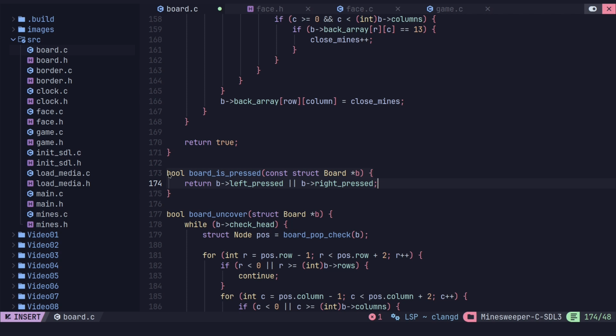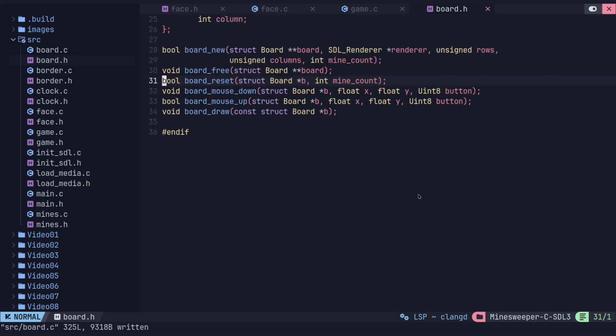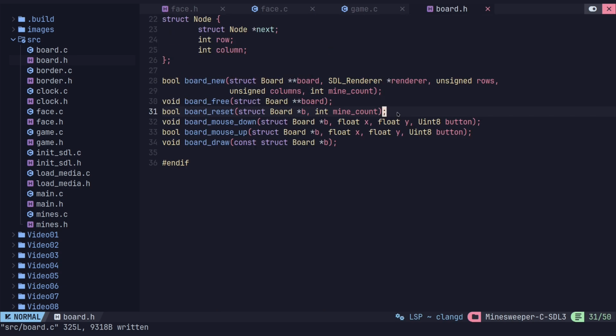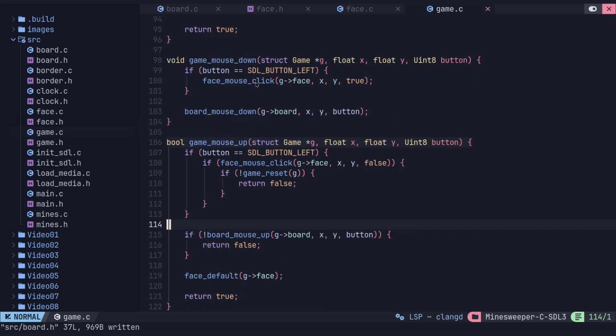And I'm going to add this to the header file as well. This is underneath board reset. Right here. So now I can query in game if one of them is pressed, so it can change the face. And this default face on the up will reset that as well, which is good. Yeah, so mouse down underneath it.